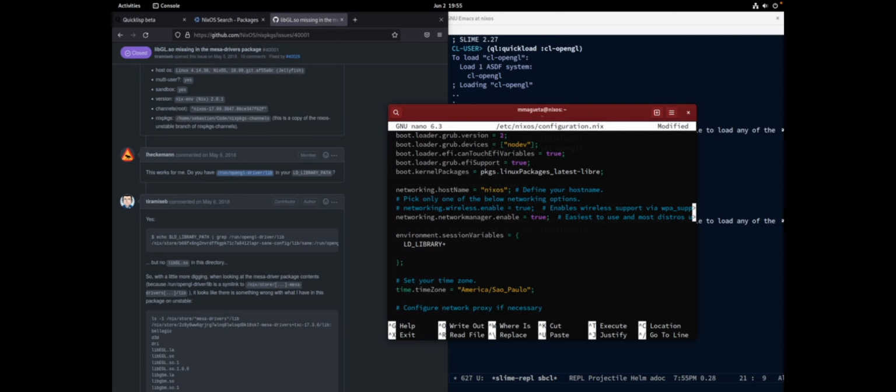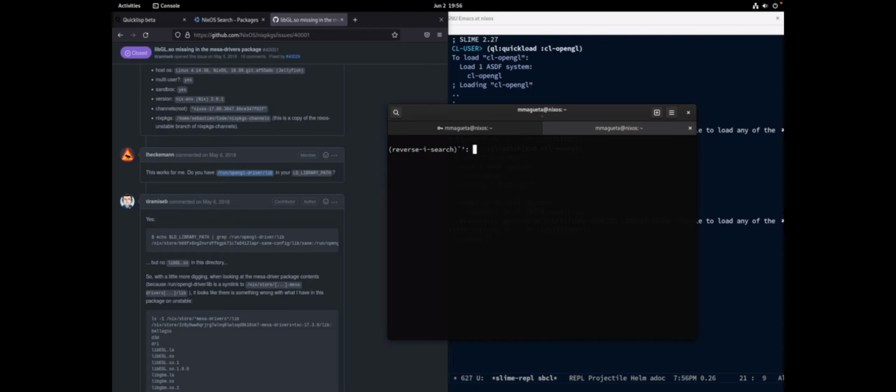LD library path equals this, and then we're going to do this interpolation pkgs lib gl /lib to stop, and then another thing, which I think on the path is like this, to add a new one. And then I need to summon a REPL again.